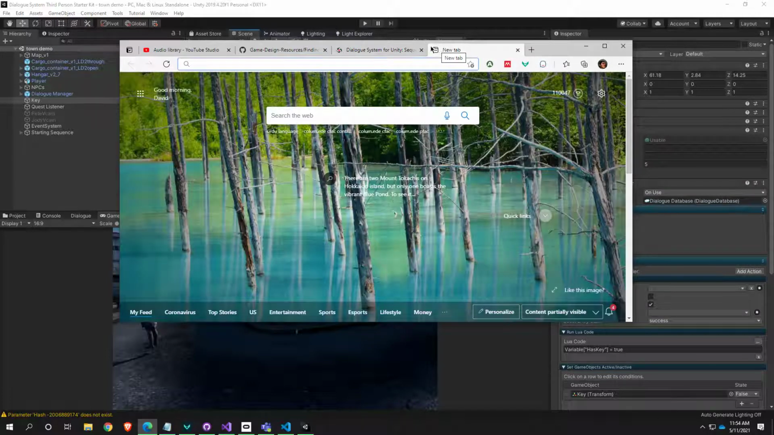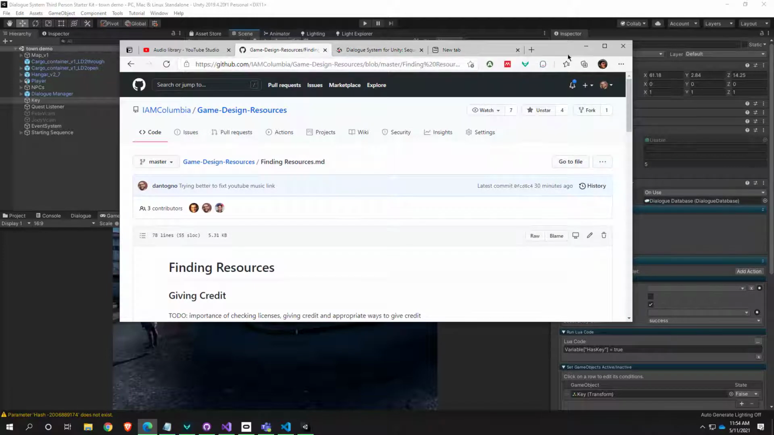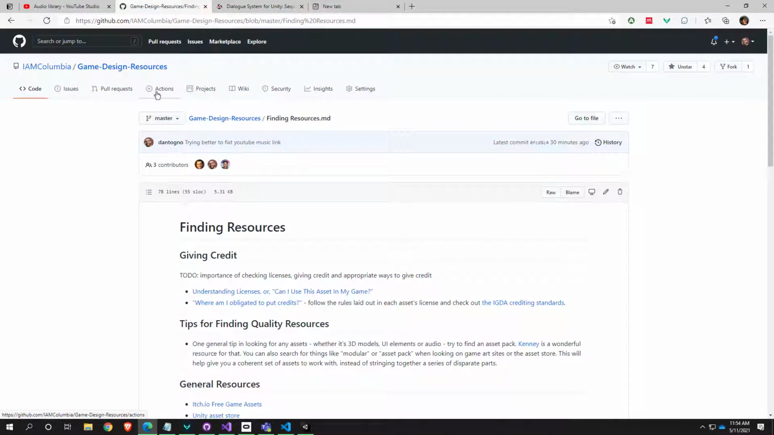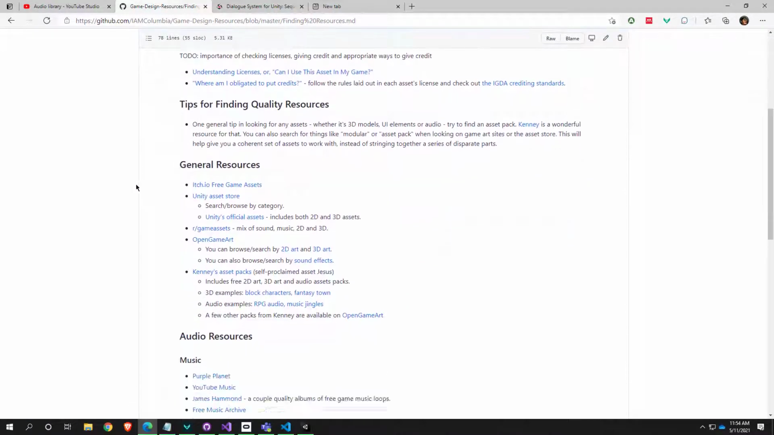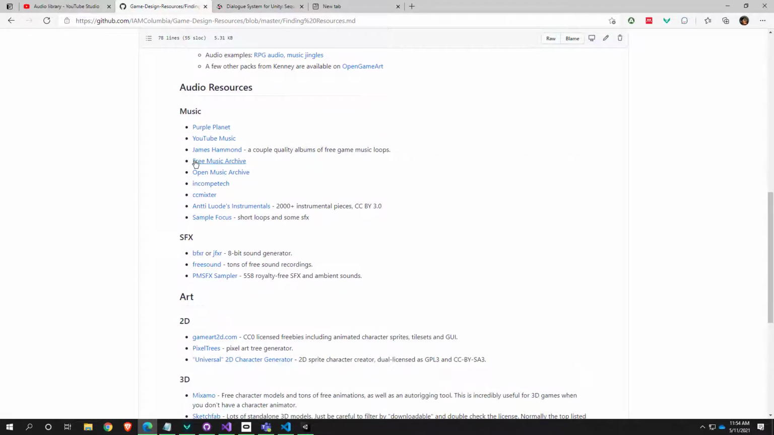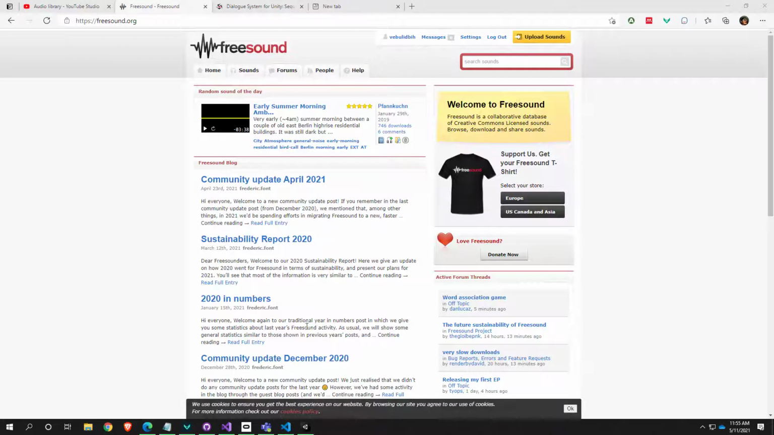One site I really like, you can find this on the game design resources page that we linked to previously. If we go down here into the sound effects section, there's something called freesound.org. You need to have an account for it, but there's a lot of royalty-free assets here you can use. So I'm just going to go into the search and type in bag rustle.